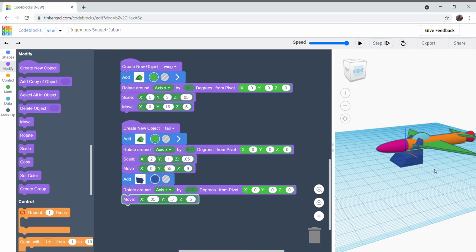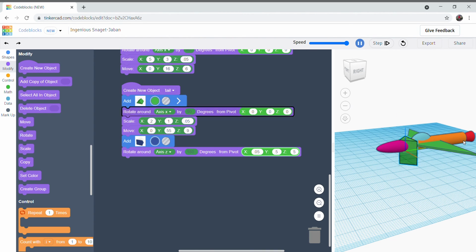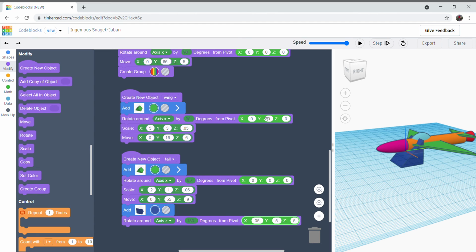Ooh, yeah, it is cool, but it's not perfect. Wait, this was the wrong block. We have to delete it. Yeah, delete that block. So we have to modify. We have to actually do this, right? Change this to 0.05, this to 0.5, and Z to also 0.5, and let's click on play. Okay, so that's good. So we have to just move it now.